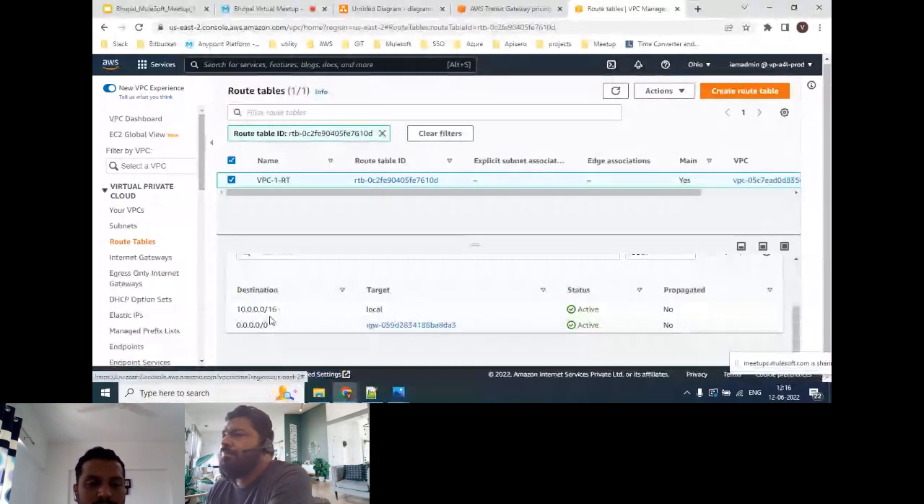Okay. So this is a very important part of the demo. Currently, we just have two routes. Destination 10.0.0.0/16, which is the current VPC's CIDR block. Then what we're saying is that traffic should remain local to the VPC. When it is local over here, it means local to the VPC. Okay. Please don't be confused. This is local to the VPC.